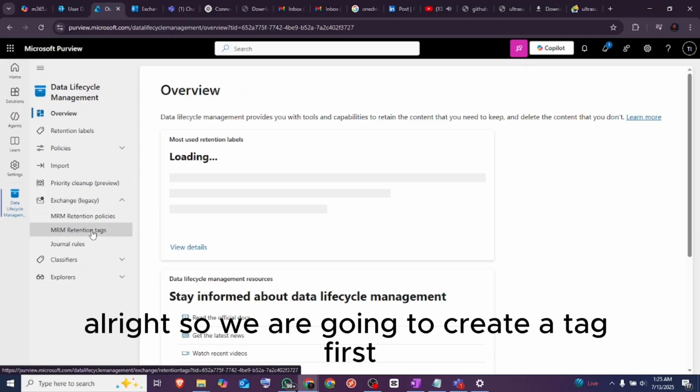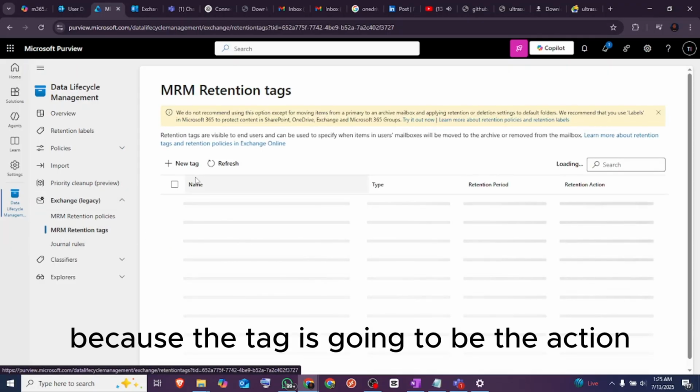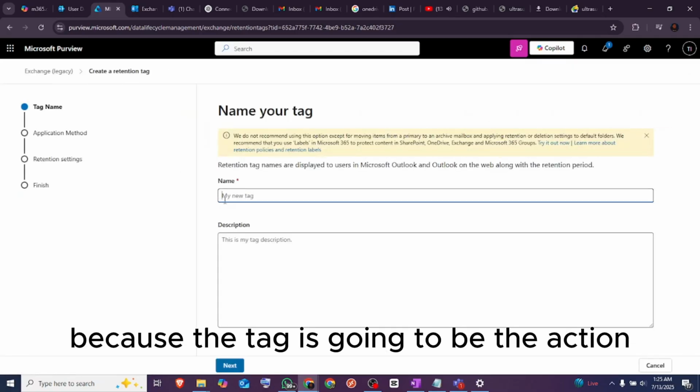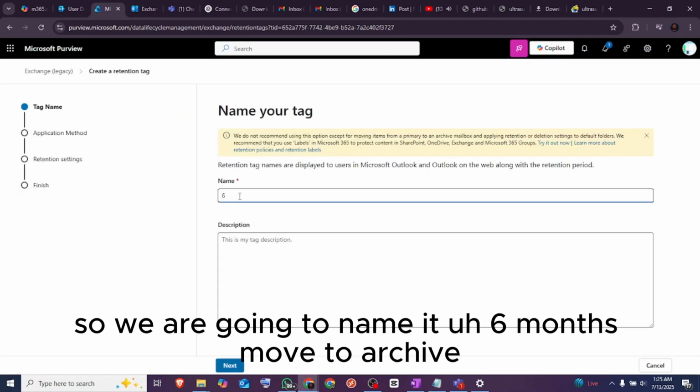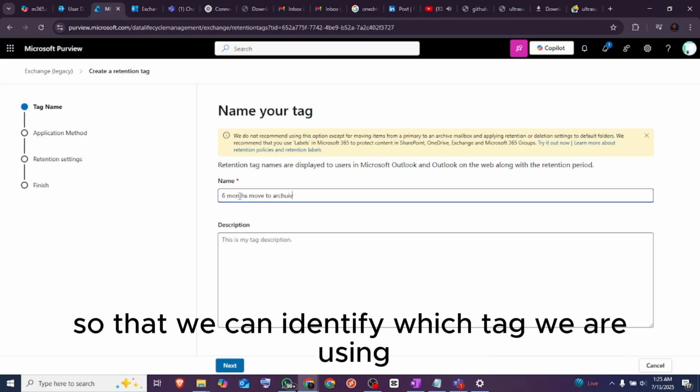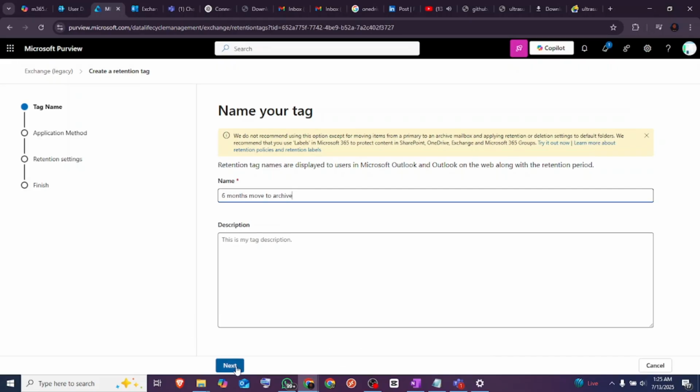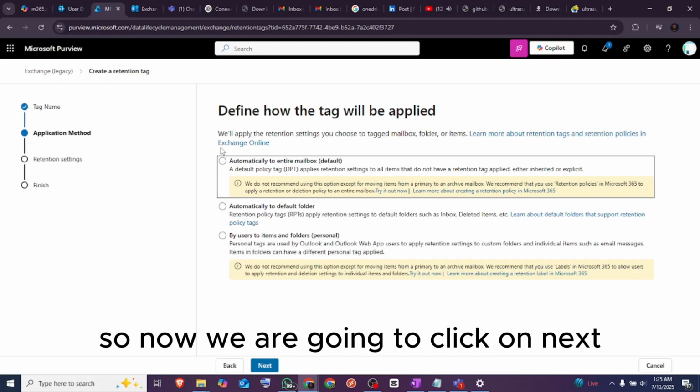All right, so we are going to create a tag first, because the tag is going to be the action which we want the policy to take. Okay, so we are going to name it 6 months move to archive, so that we can identify which tag we are using. Okay, so now we are going to click on next.